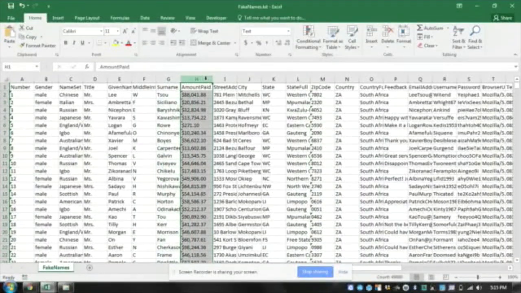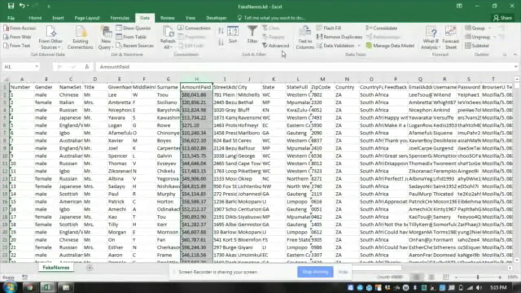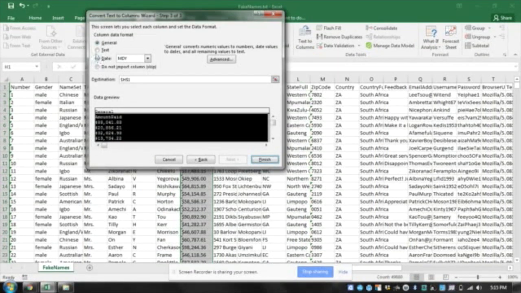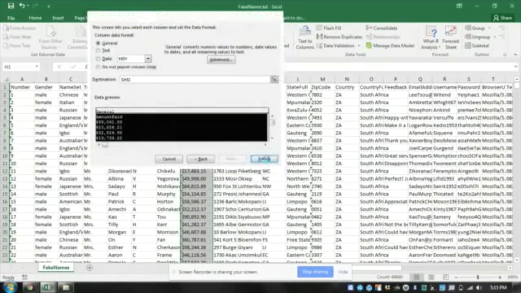The first one I'm going to start with is this amount paid. Essentially, we need to go ahead and get rid of the dollar signs and the commas. We're going to keep the decimal place, so I'm going to use a text to column method. I'm going to go ahead and get rid of any of the delimiting factors. I'm actually going to make it general.